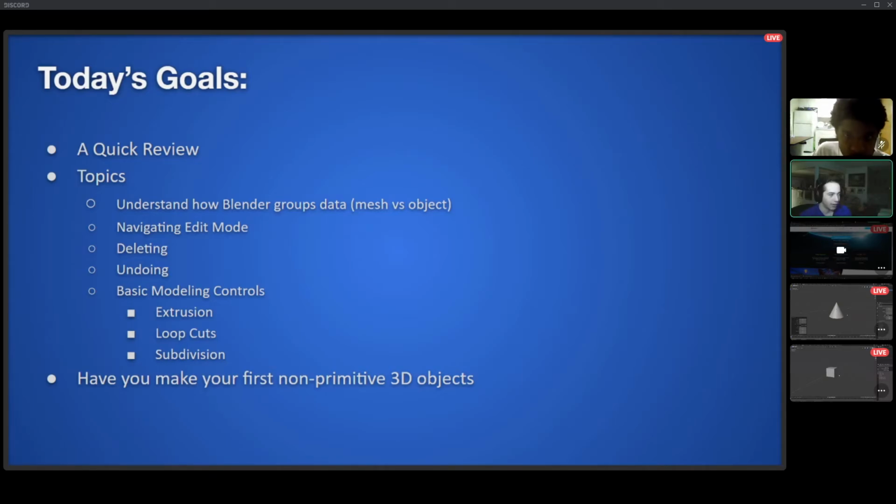So yeah, topics. This next PowerPoint here, we're going really fast. If you guys are following along, good for you. I feel like I've been moving pretty quickly, but we got to understand how Blender groups data, like what a mesh is and what an object is. Navigating edit mode. Edit mode is the center of 3D modeling in Blender. When you have an object selected or a mesh type object selected and you hit tab, it sends you to edit mode. We'll get to that in a second.